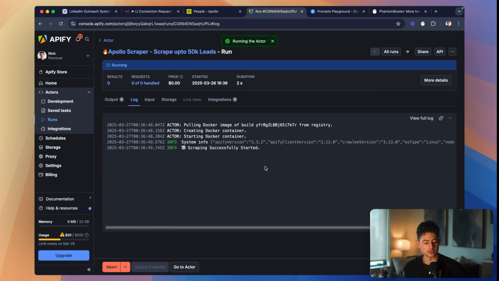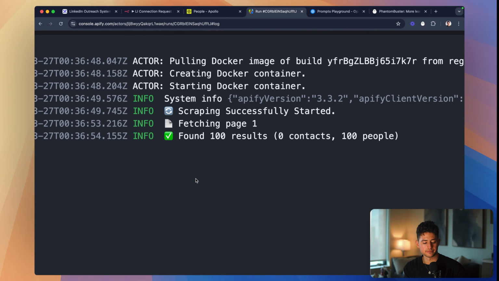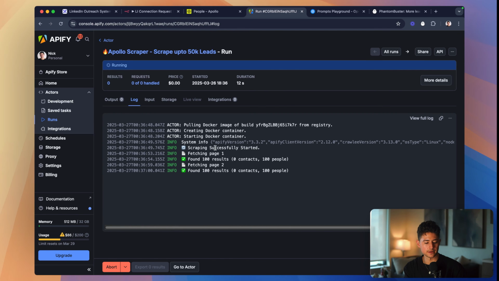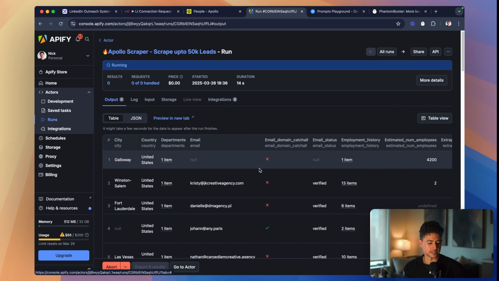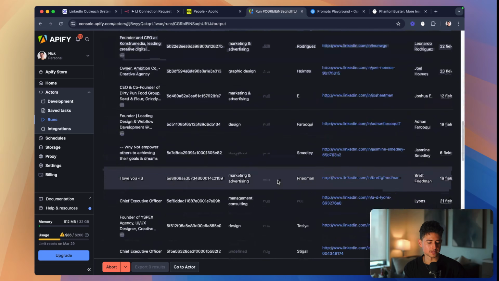We're running this manually. We're not doing any sort of API yet. I will put the system together in N8N after. But okay, cool. As we see, it's saying it's found 100 results. That's cool. Now it's getting some more. If I go to this output tab, you can see the actual results. Pretty neat, huh? We're getting all these people's data.